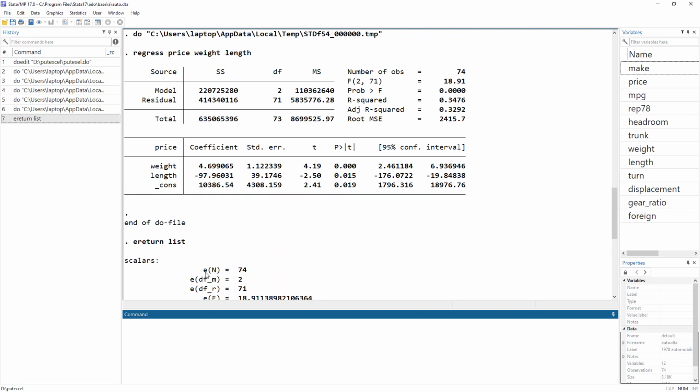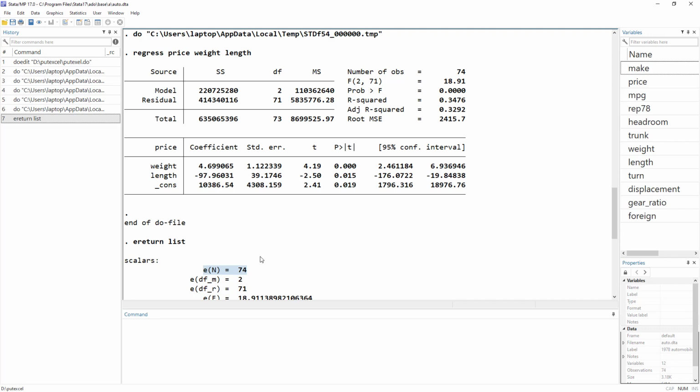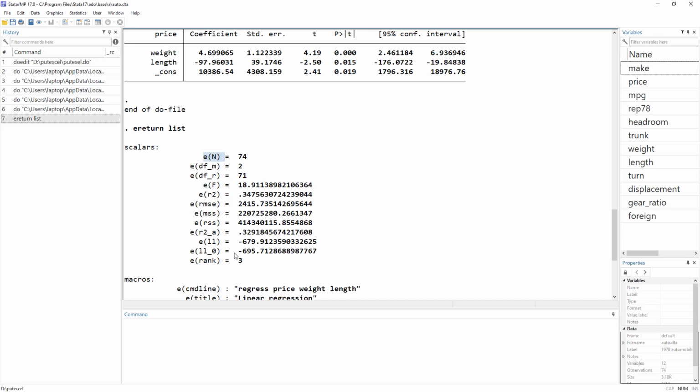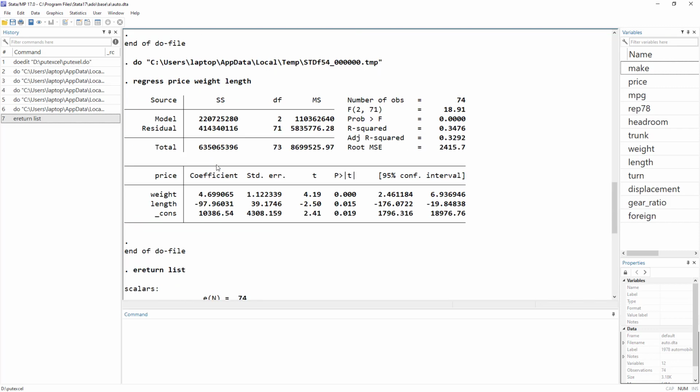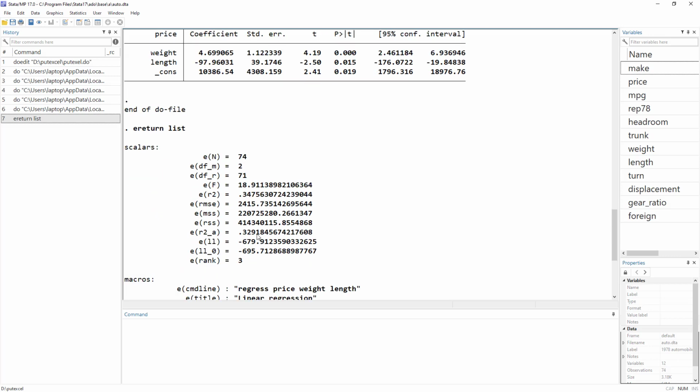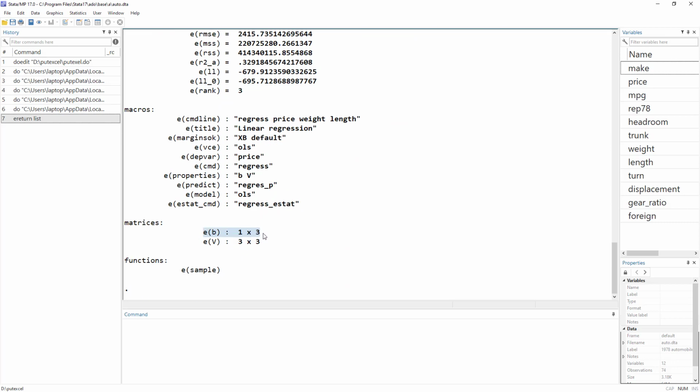So these are the scalars. The number of observations is stored in this N scalar, and there are certain macros, and then we have matrices. So we are interested in this matrix for now. It stores the coefficients. This is a vector that stores the coefficients. So we have 3 parameters: weight, length, and constant, and their coefficients. So we have a 1 by 3 vector.